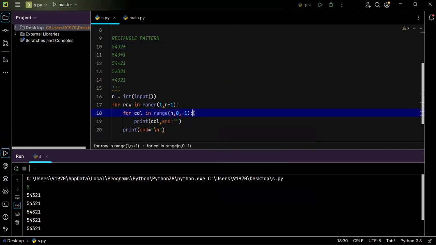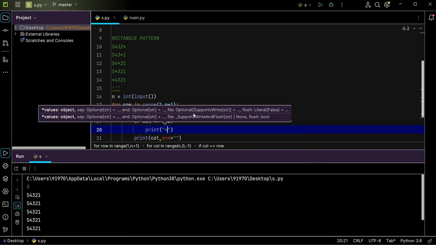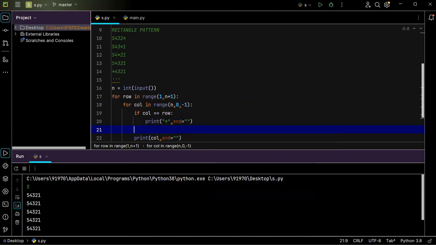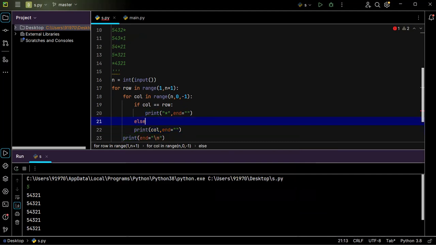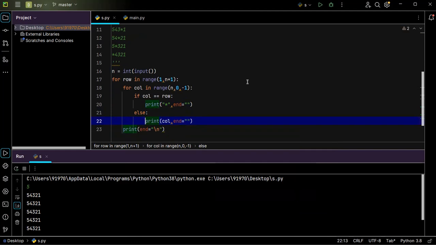So to print that, I need to check if my column is the same as my row. If my column is the same as my row, then what I need to print? I need to print just a star. And then end is what? End is nothing but the same, an empty string. In the else case, I need to print my column value only.